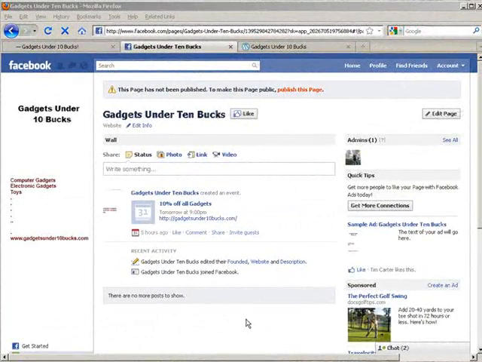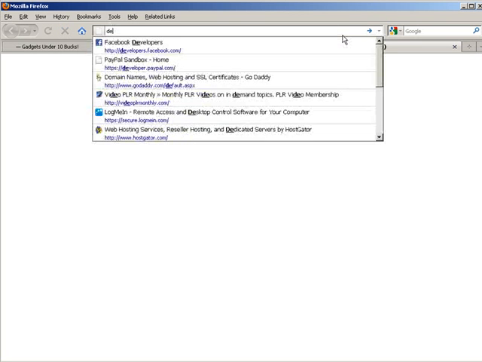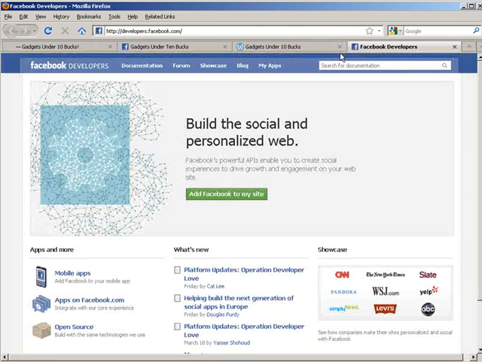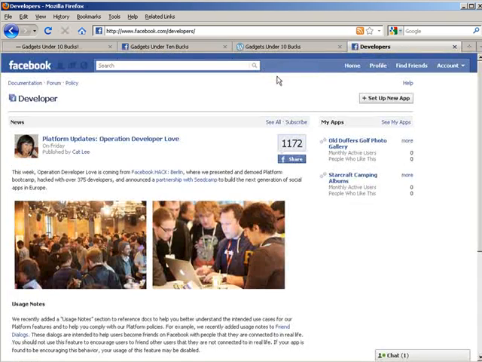Okay, now it's time to add that page to our Facebook fan pages. Now to do that, let's open a new tab here. We need to go to developers.facebook.com. Okay, and then what we want to do is go to My Apps. And then what we're going to do is set up a new app.